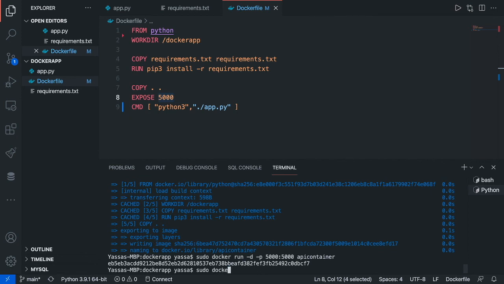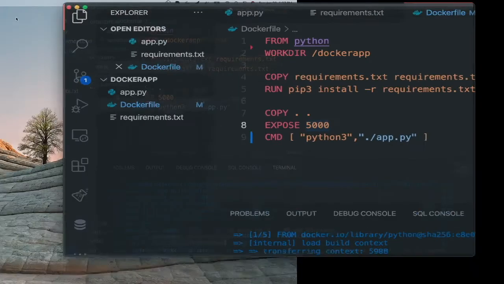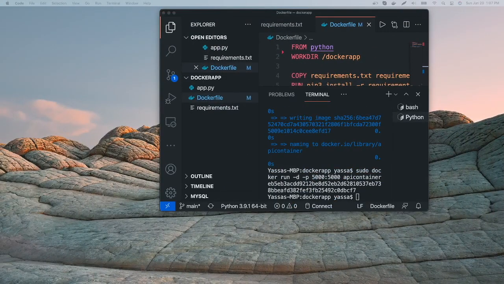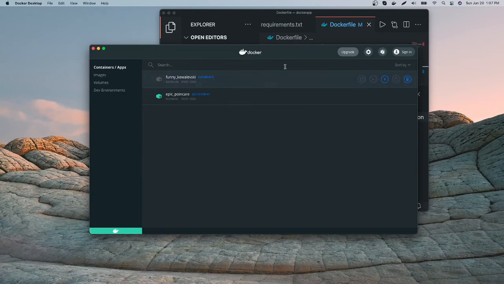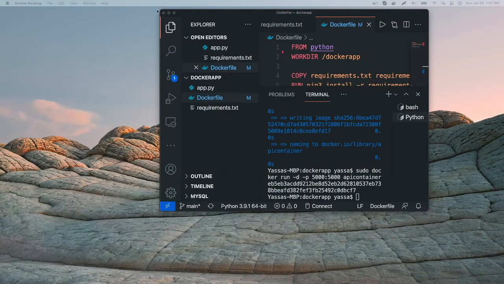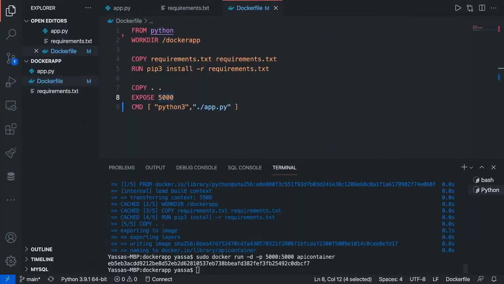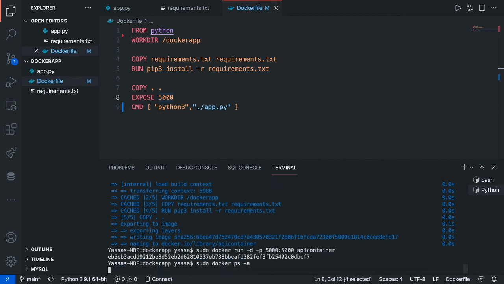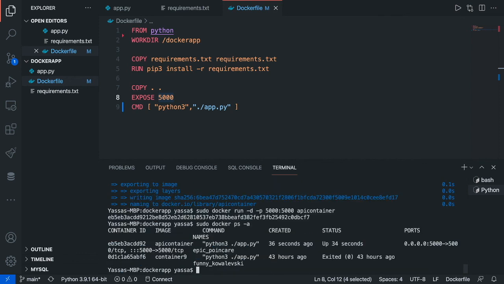All right. Let's actually first view our Docker container itself. You can do this in two ways. You can just go to the Docker GUI. You can see it's just running over here. Or what you can do is just go sudo docker ps -a. As you can see, it's just running right over here. It has a container ID, and it also has a name.